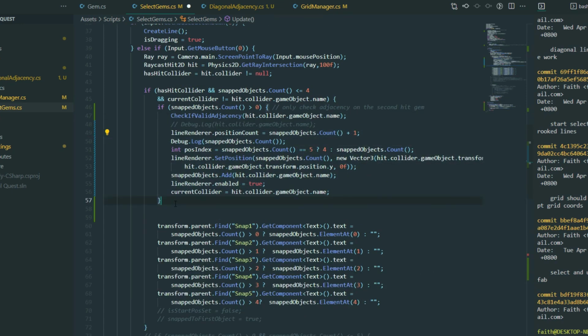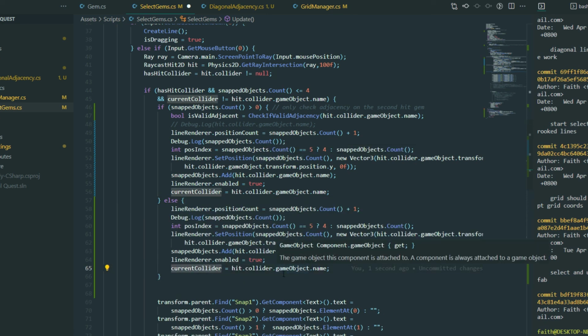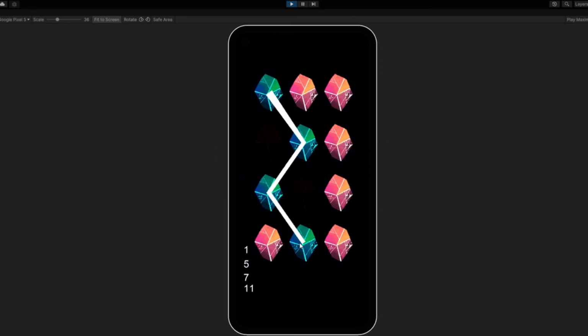We store that gem game object inside a list. And the key thing here is the position count of the LineRenderer increments only when we have hit a valid gem. And here is our working prototype for Diagonal Quest.